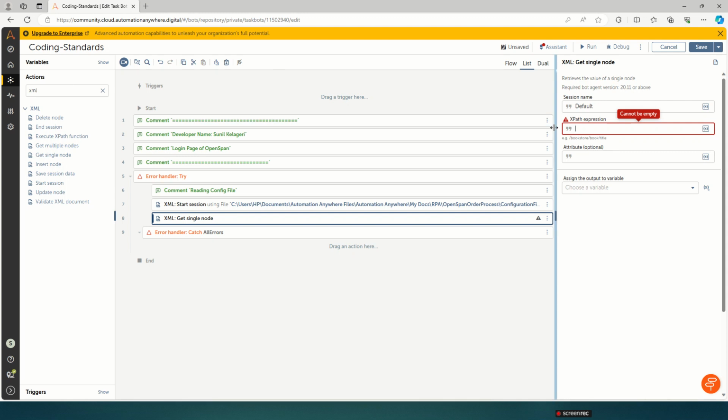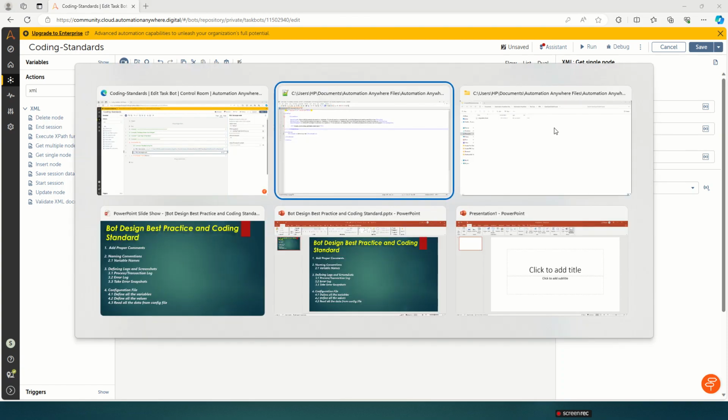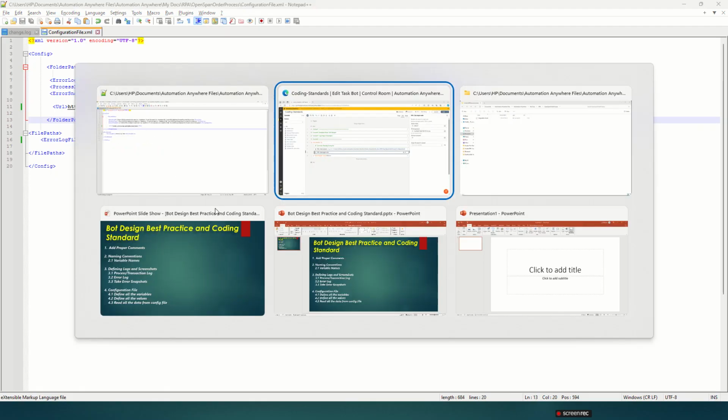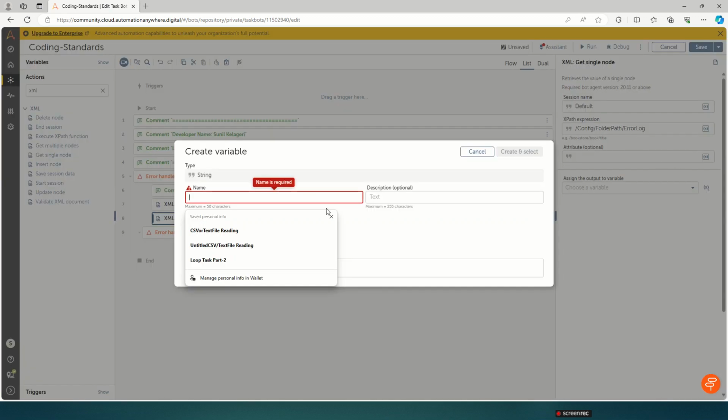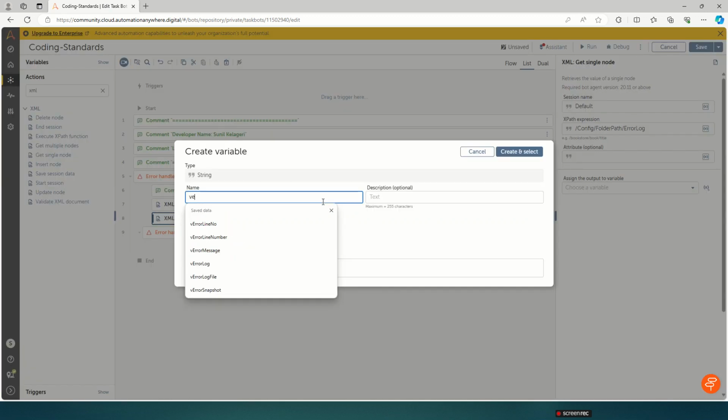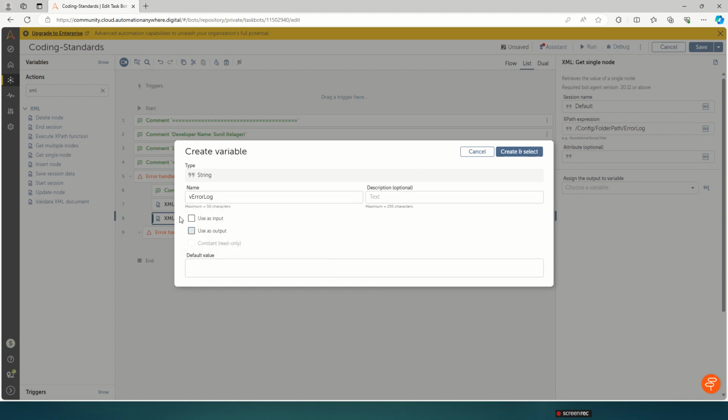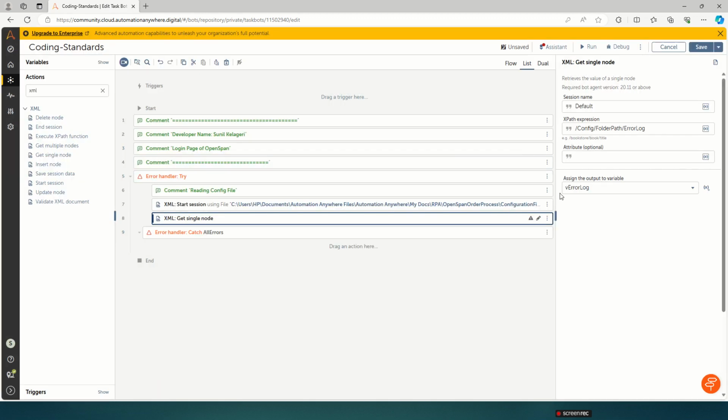How to provide that? So config, then folder path, then error log. Okay, config, the C is capital. So this is how we need to give that XPath. After that we need to create one variable, because we need to store that value, right? So v error log I'm giving. Create this as, so if you want to use it as an input, you can use it. Okay, so I have created this variable.